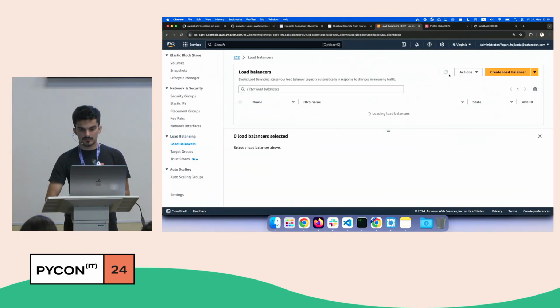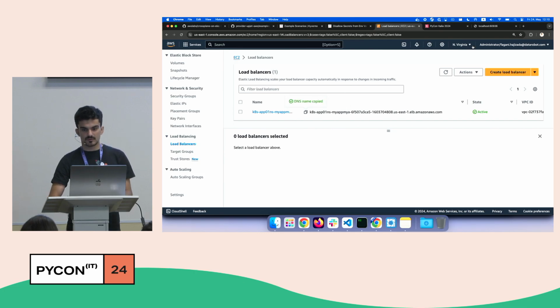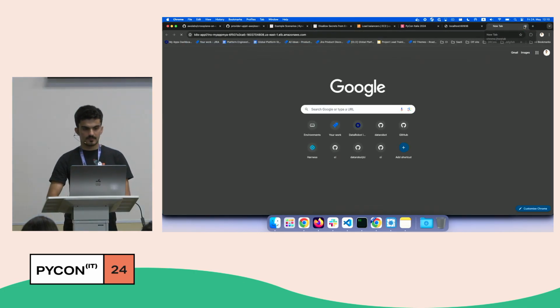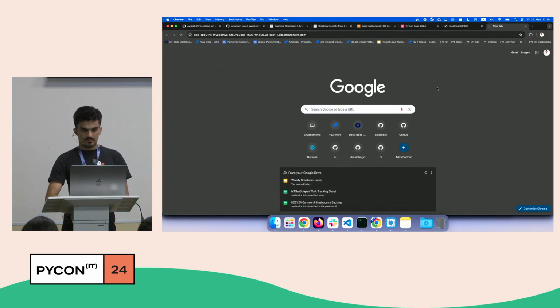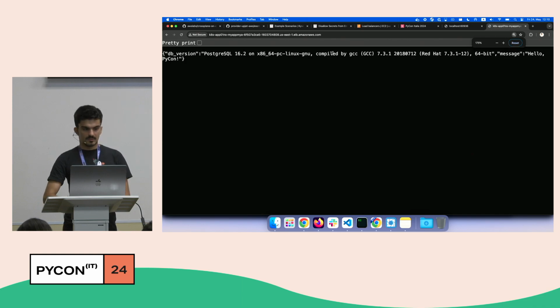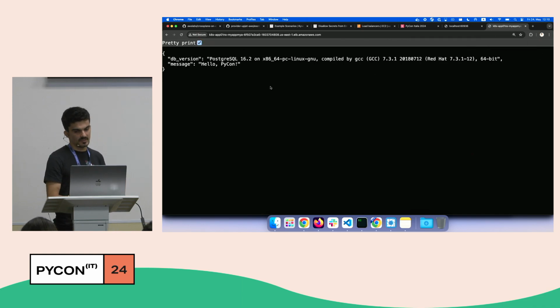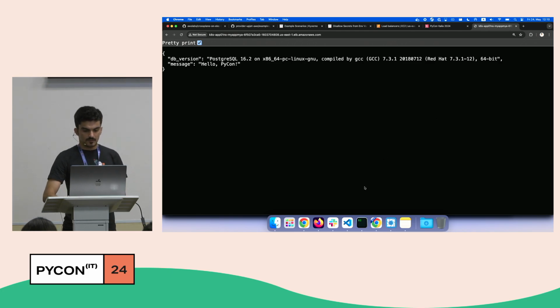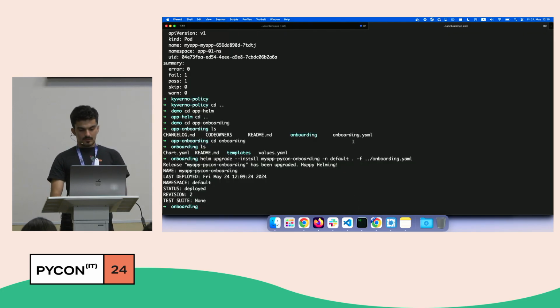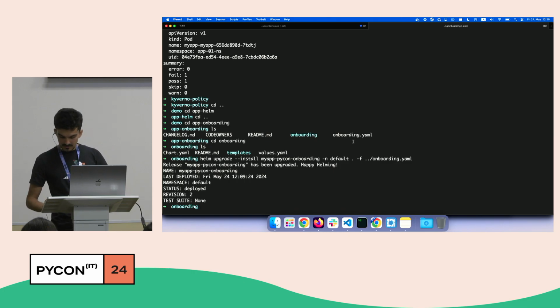So I hope our DNS name is ready. Quickly going to check this. It should be HTTP, I believe. Yeah. So we are also able to access our service from the ALB DNS name. Yes, looking at my notes quickly.